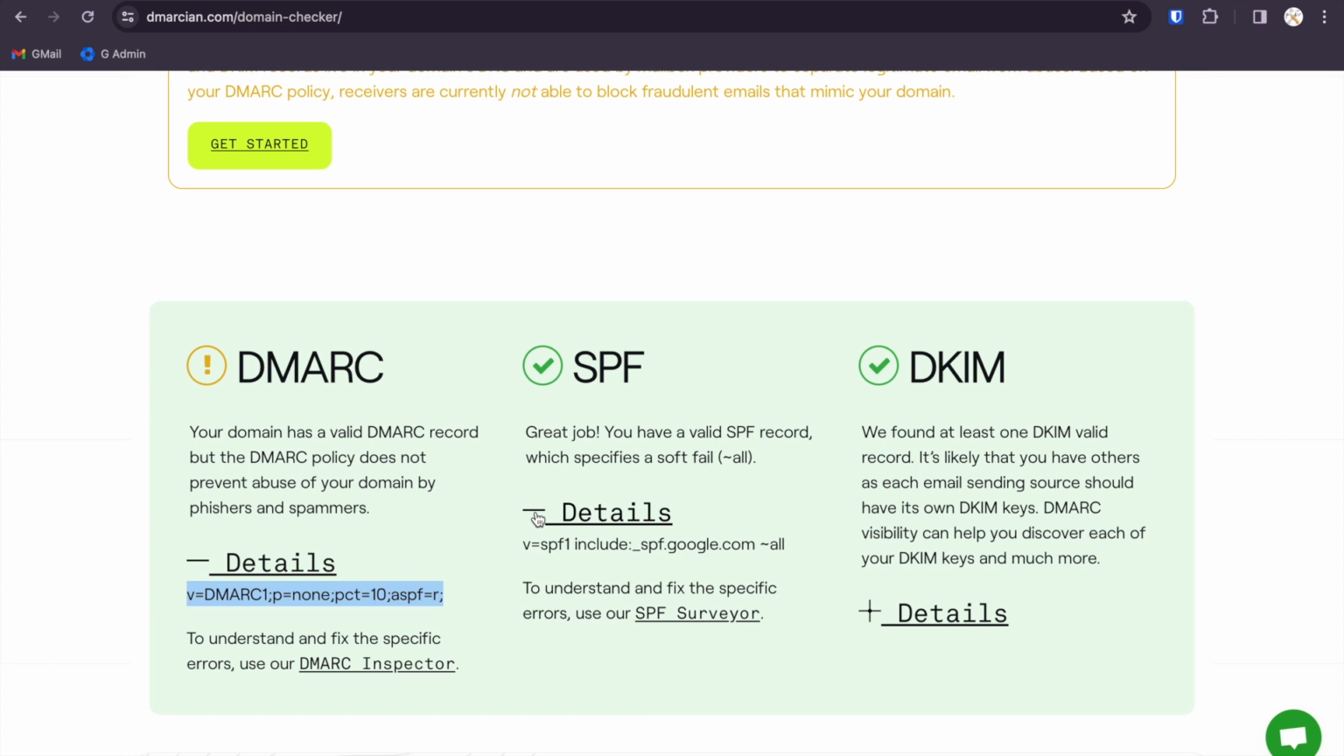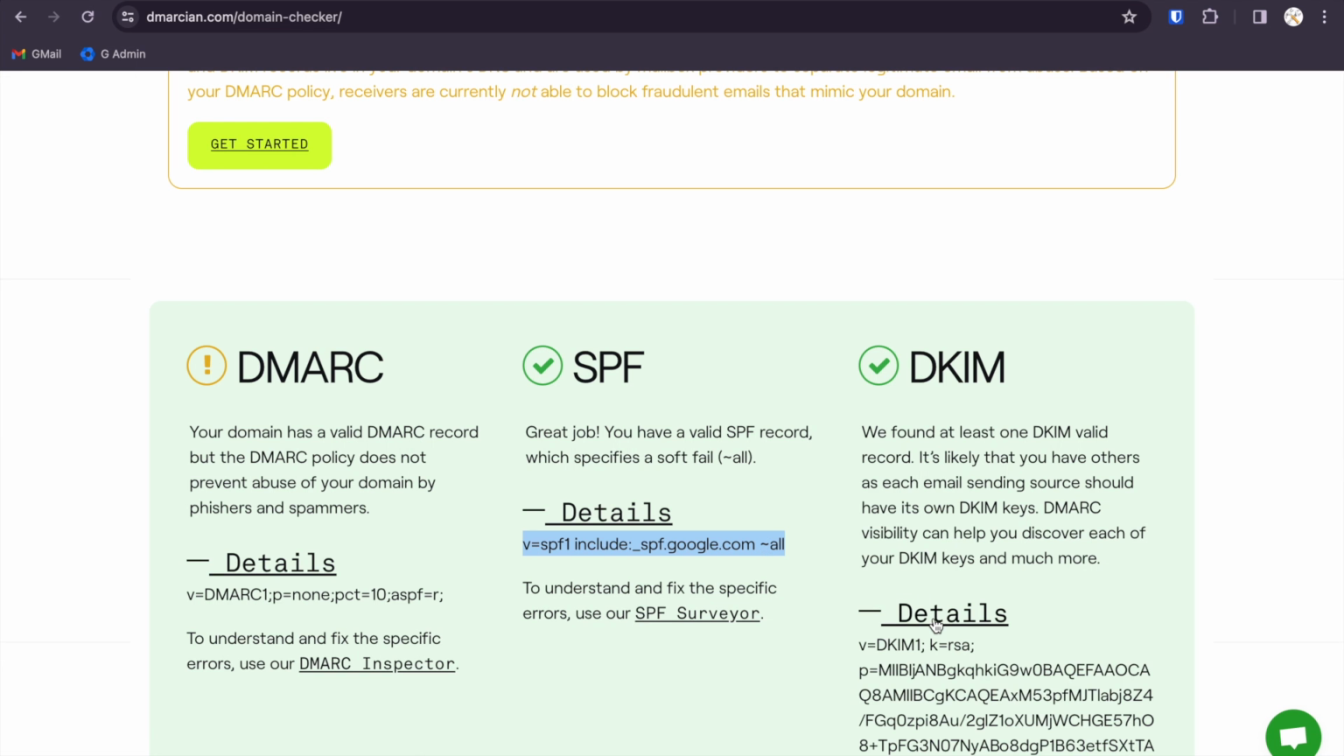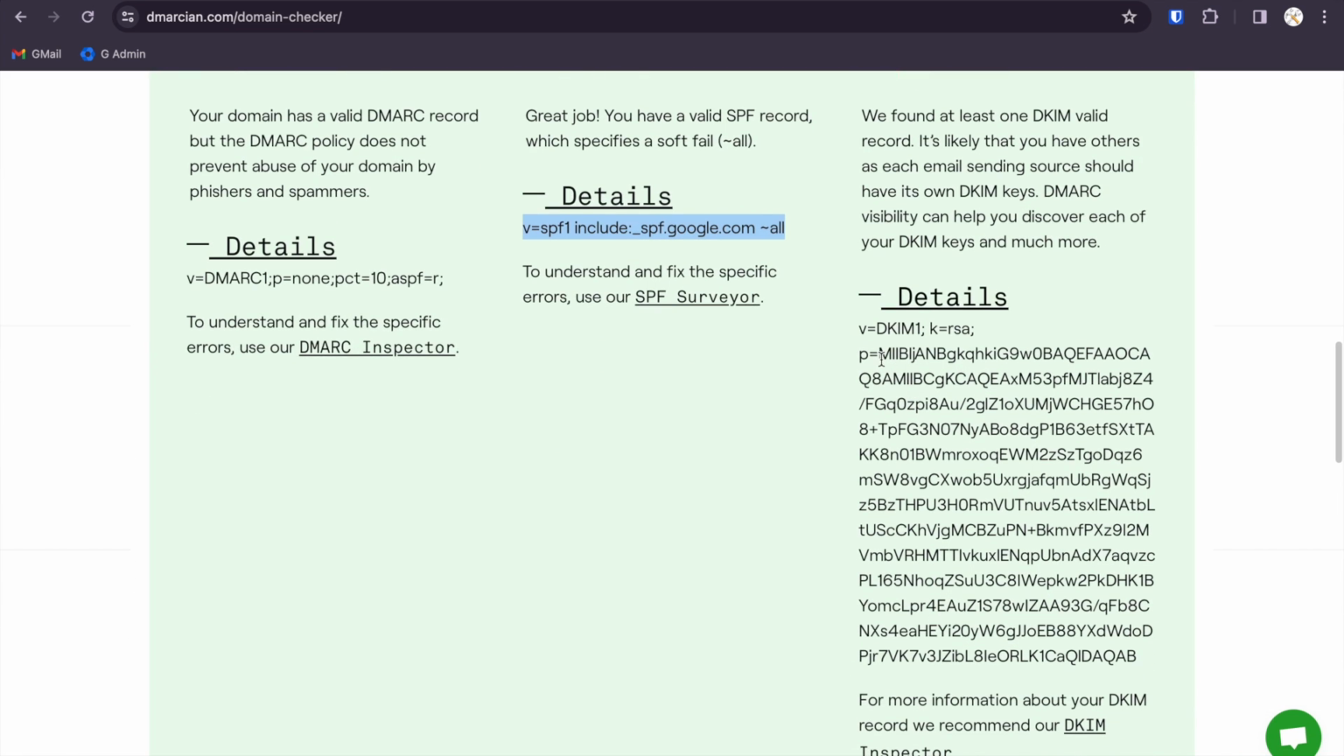Most importantly, however, we've got SPF set up, and you can see it says the details are that mail is authorized to come from google.com, and DKIM is set up with a public key here.